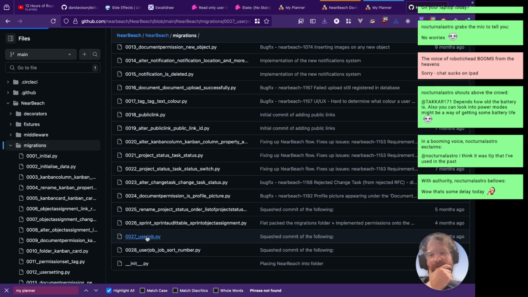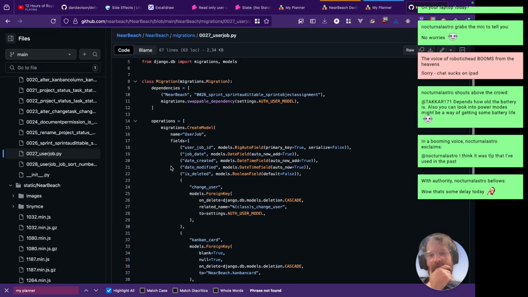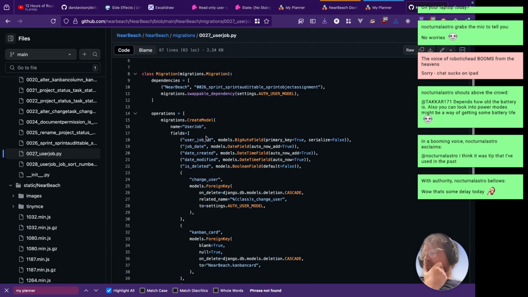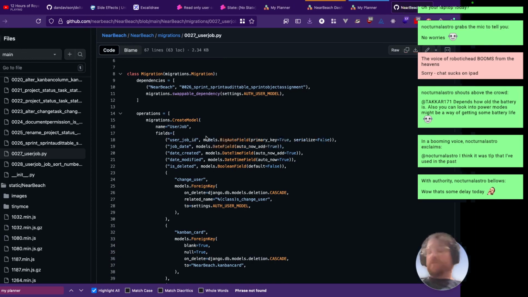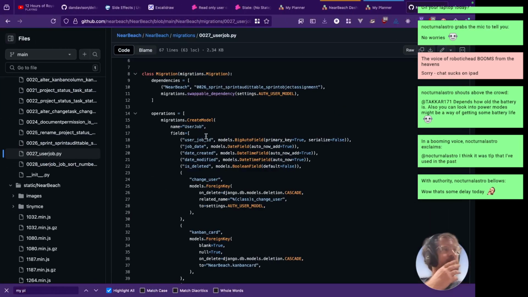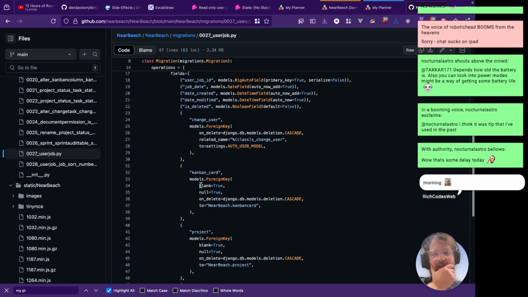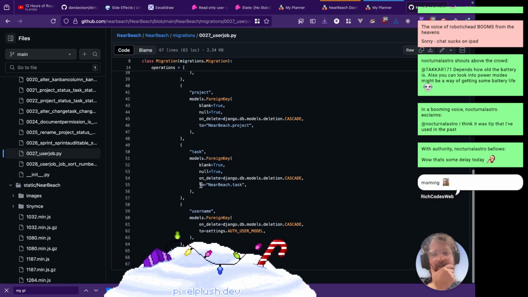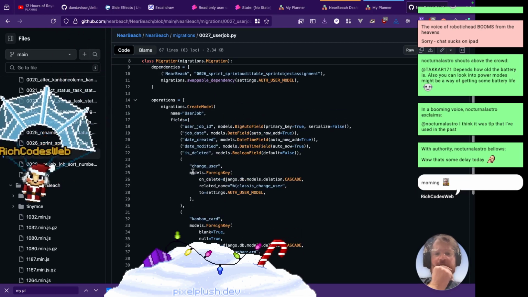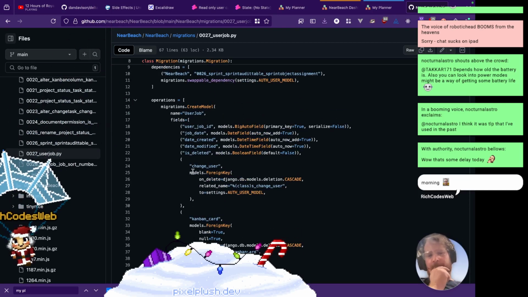So, user job. We've got all the user job stuff here, and the chat isn't appearing either. There's been times where I haven't talked to people. The chat doesn't work. Alright, change user Kanban card, projects task. Yep, so this is it. We do have the migration file.